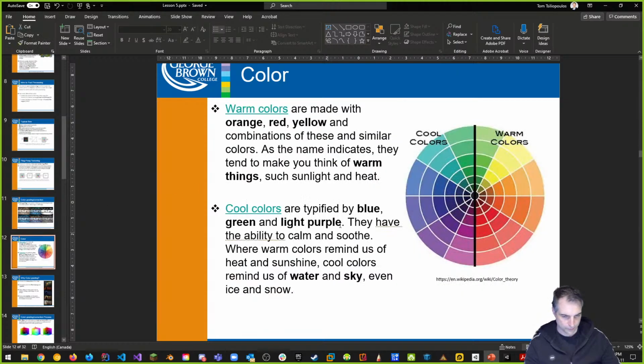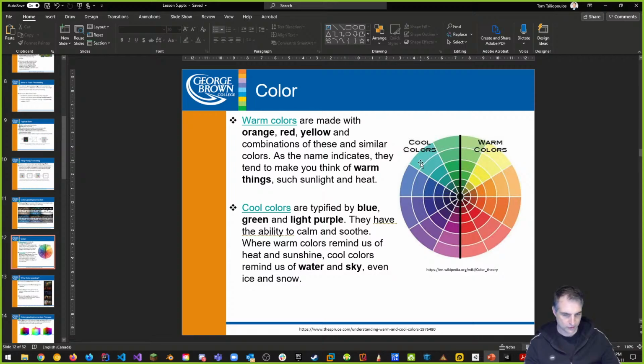Let's talk about color a little bit. I want to talk about color because of post-processing in general and even color grading, and we'll talk about a little bit of color theory here. One of them is warm colors. Warm colors are made up of oranges, reds, yellows, all those things. And just like it says, it's an emotion thing, right? When you look at warmer colors, it generally makes you feel happy.